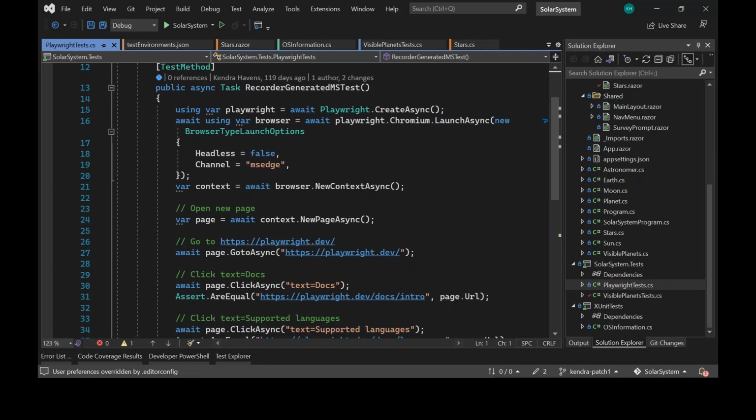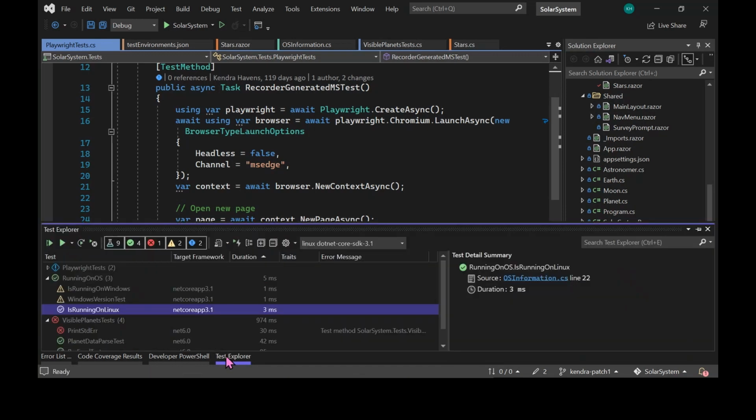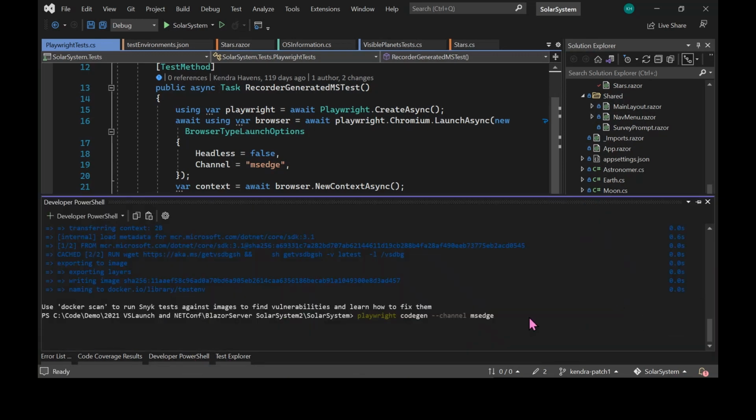So it's actually built language agnostically. It doesn't come from the .NET team. It actually works for TypeScript, Python, .NET, and Java. So again, very web focused and trying to get people what they need. It does come with a recorder. So it's a manual test generation tool. So let me go ahead and show you that.